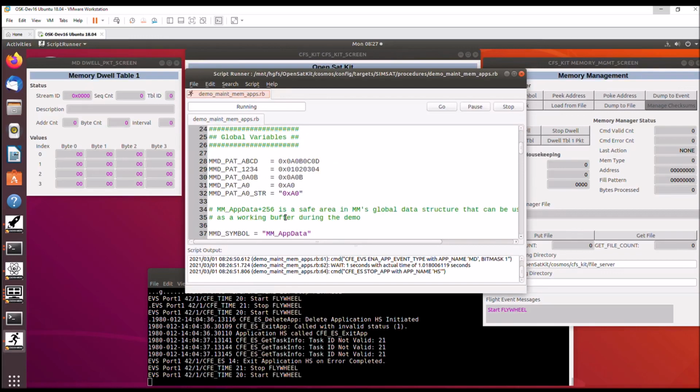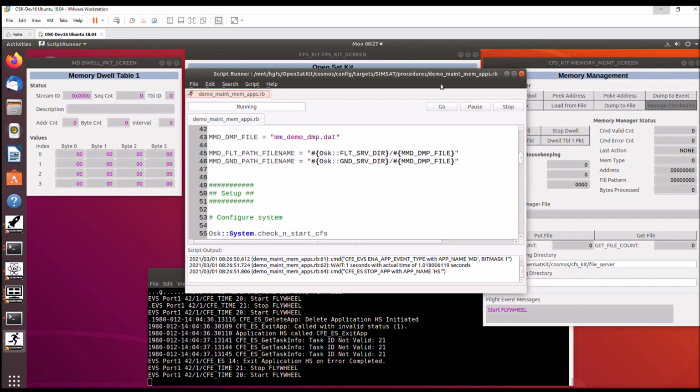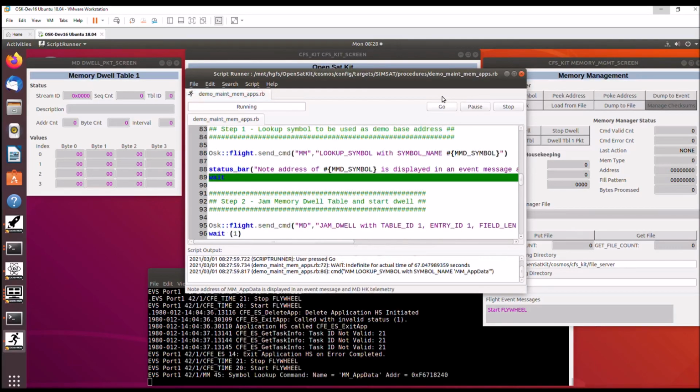And the only other thing that's noteworthy, there's going to be a pattern written at some time that's A0. Okay, so let's go ahead and hit go. And the first thing that's going to happen, I just did a Memory Manager symbol lookup. So it looked up Memory Management App Data, and here's the address.